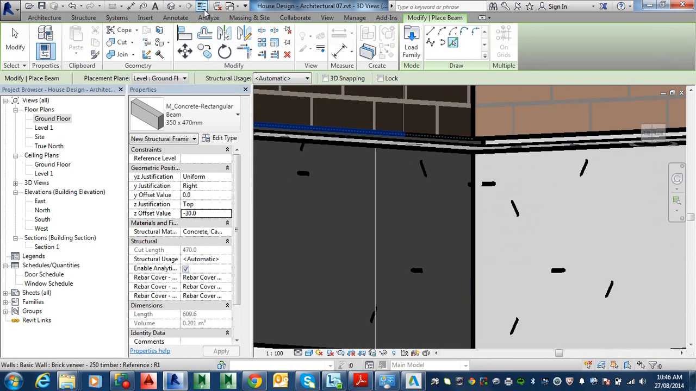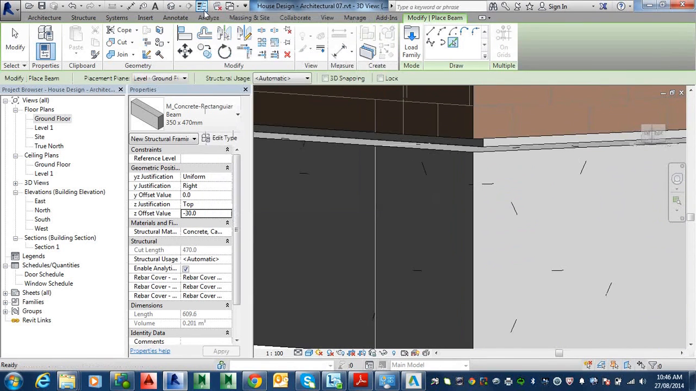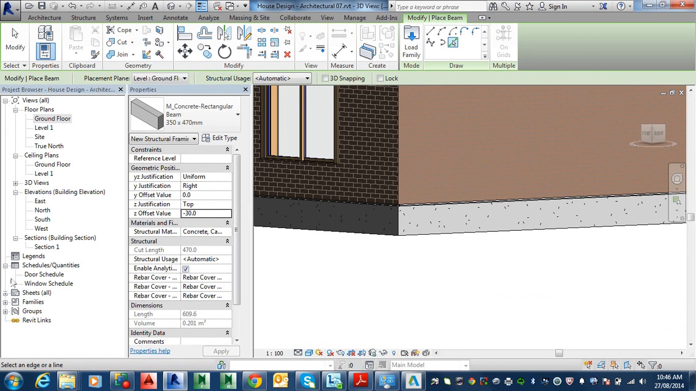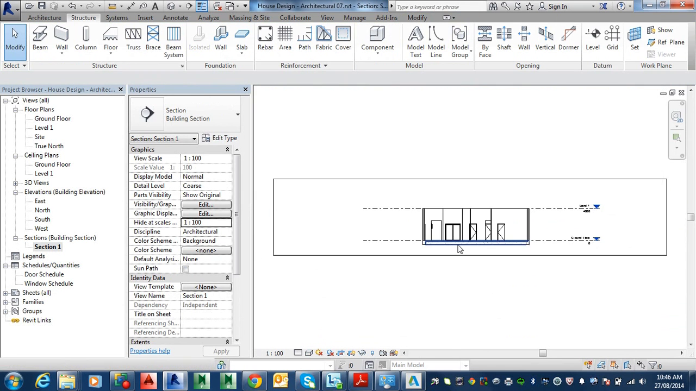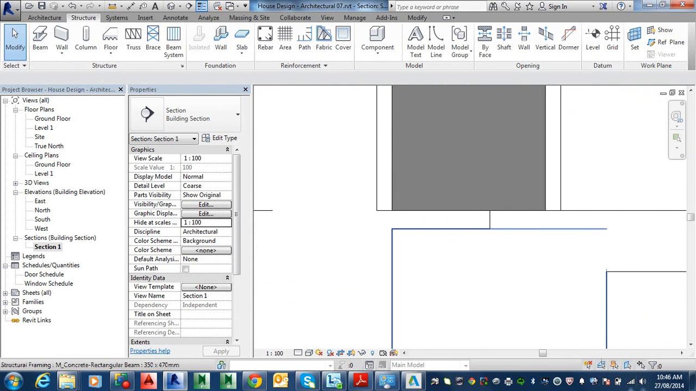Just take off the thick lines. TL is a command, TL, so you can see a bit better. So what we can see here is that 30mm drop down. All right, to better have a look, section 1. Let's have a bit of a look there. All right, so this is what we've done.